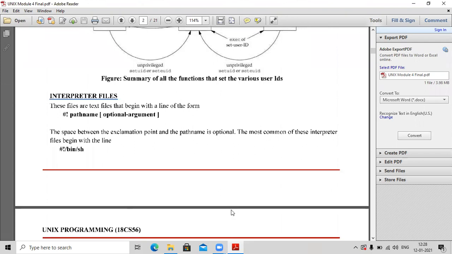What do you mean by an interpreter file? Inside that file we will have a line. The first line contains a path. That path will point to the interpreter, so that if I am executing that particular file, there is no need to include the interpreter for executing it. I can directly execute that file. Why can I directly execute it? Because the interpreter itself is included in that particular file.